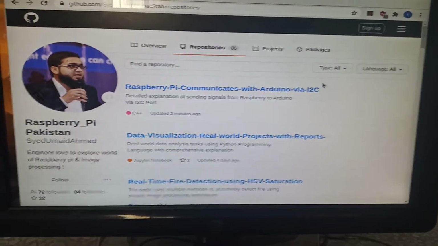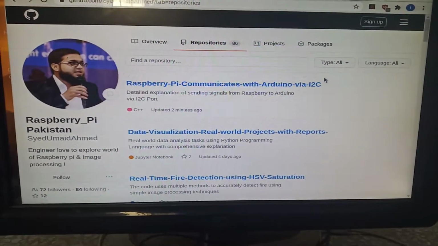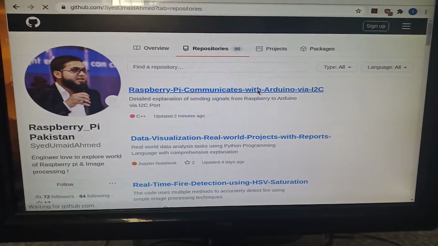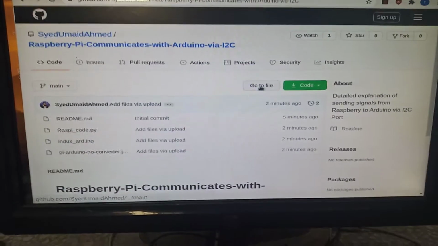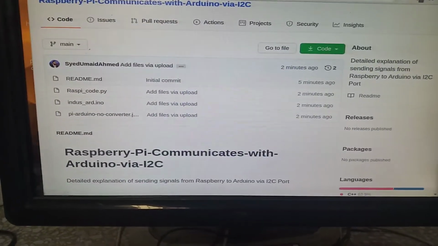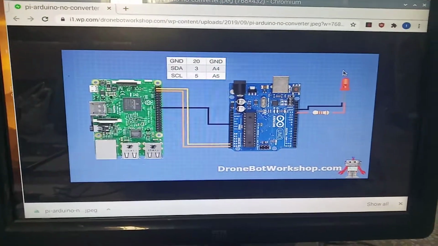Raspberry Pi with Arduino via I2C. So you can see the GitHub link and you can go towards this GitHub link. Here are all the codes uploaded with all the details. So here is the circuit diagram.